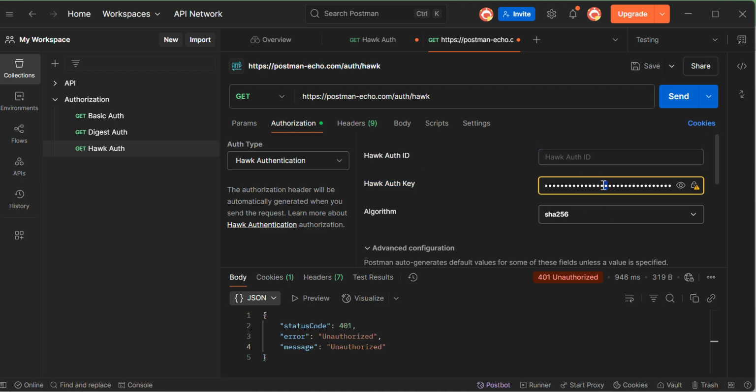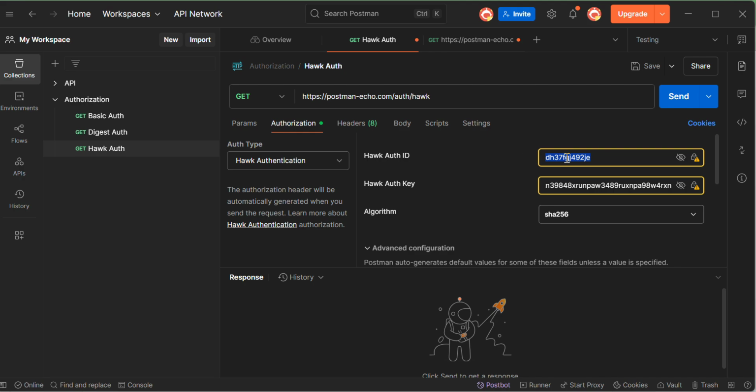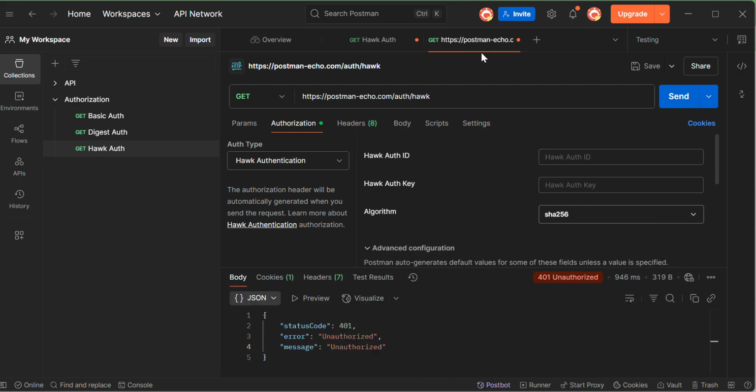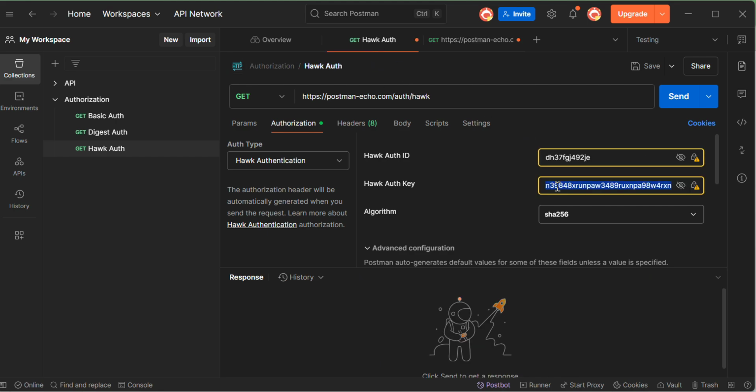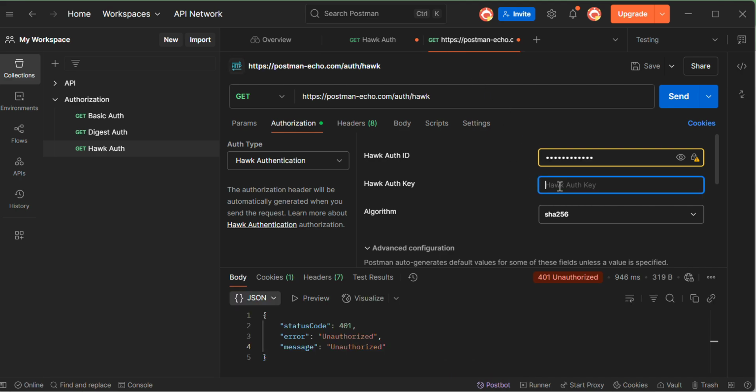I'll remove this because it is fetching from my previous API. Now I'll copy this and paste it over here in the Hawk ID, and here also I will select and copy paste. If I drop down the algorithm, there are two options available. For this authentication we have to select SHA 256. Now I'll hit this endpoint and let's see what is happening.